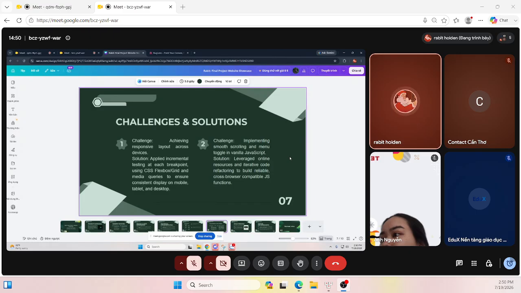Secondly, the second challenge I face is the overall responsiveness and how the structure looks, for which I found a solution by implementing smooth scrolling and menu toggle in vanilla JavaScript.